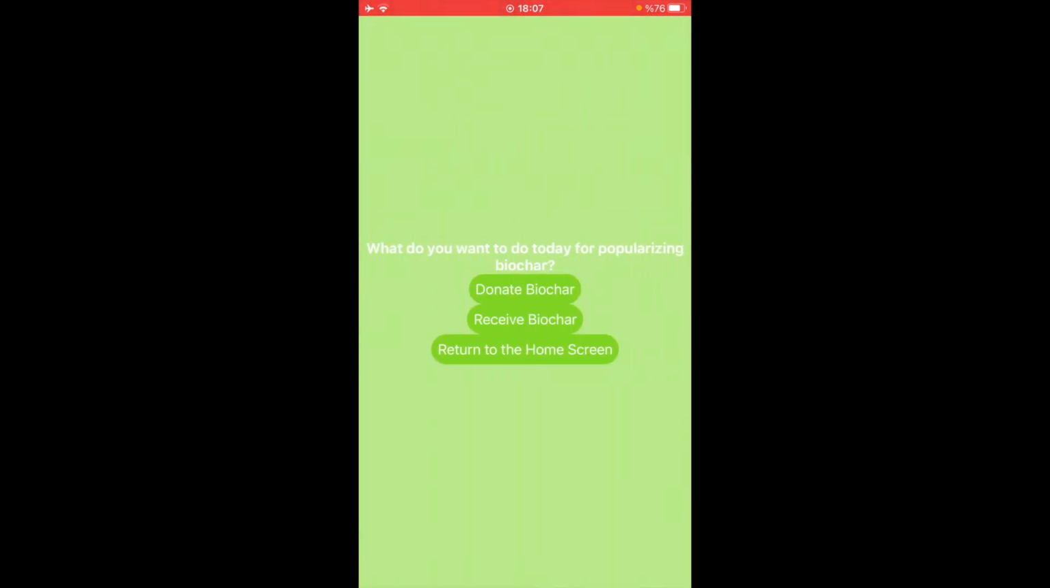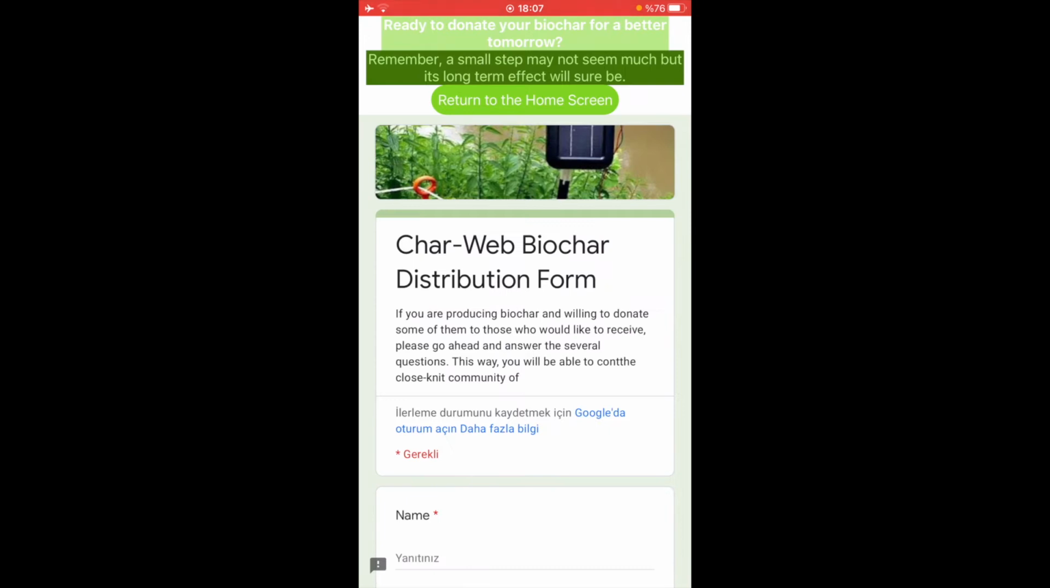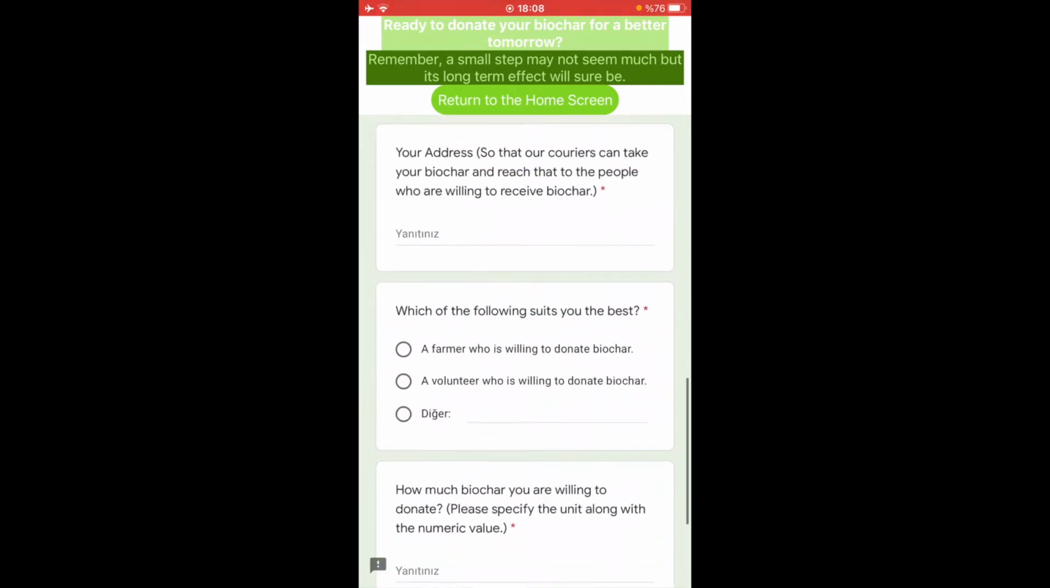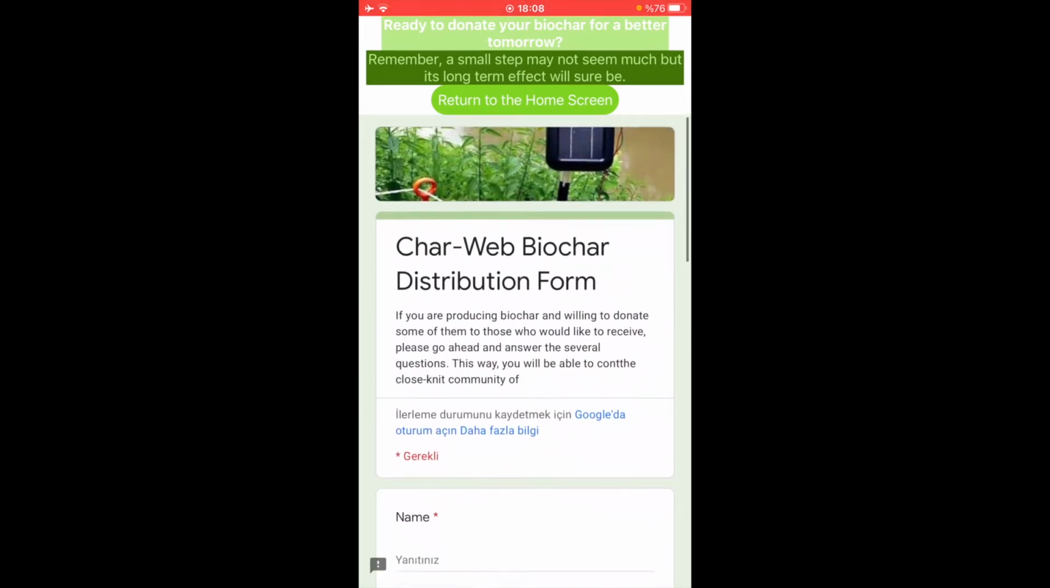Now I would like to talk about the distributing and receiving biochar button. When we click on this button, we see two main buttons, which are donate biochar and receive biochar. The donate biochar button shows us the screen that includes a form for users who want to donate the biochar they produce to other users who are interested in receiving that biochar. Then, if that's the case, they should fill up this form and submit it. The same goes for receiving the biochar.